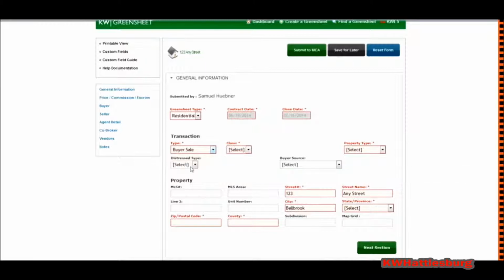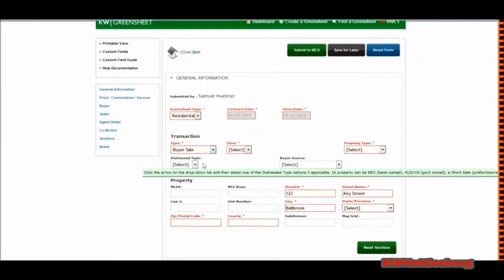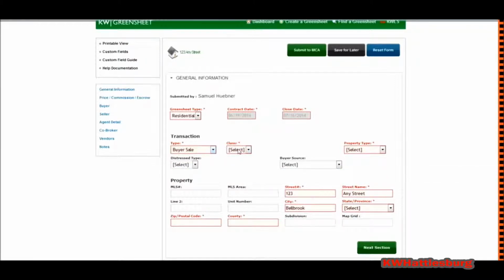Under class, you're typically going to select property, but we want to stress that the lease option is more so pertaining to rentals or anything of that nature. So just be aware of that. Most of the time we're going to select property, especially here in the Hattiesburg office. Property type, you have the options of resale, new home, lot, farm and ranch, or lease. Typically it's going to be a resale.